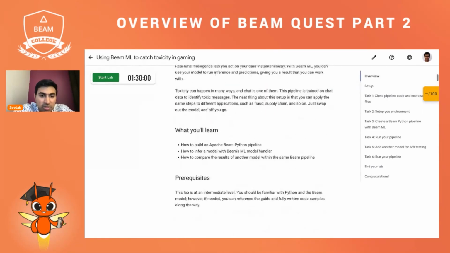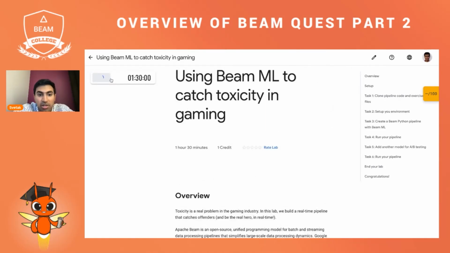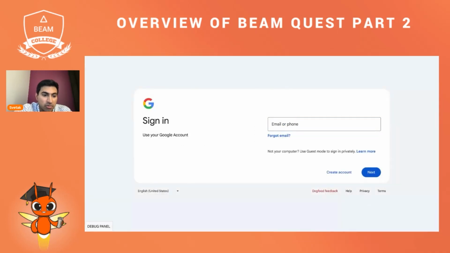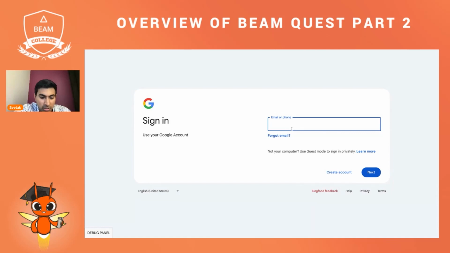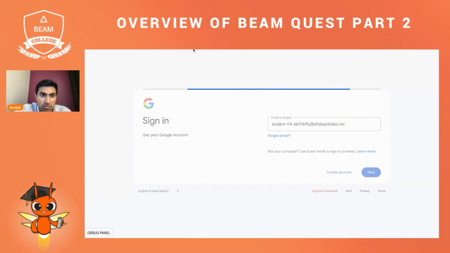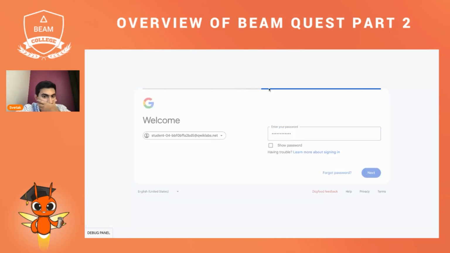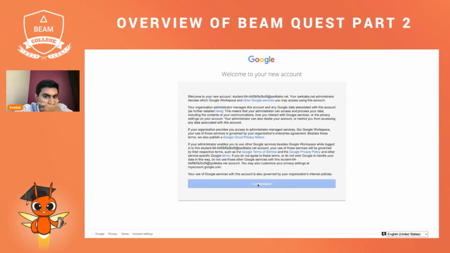The first thing we can do is hit Start Lab. This is going to start our timer, which is 90 minutes once we start the lab. And then we can open our Google Cloud Console. We can use these username and password to log in. Once we click on this link, we can enter our username, which we can copy from here. And we can also copy our password. And we can log in.